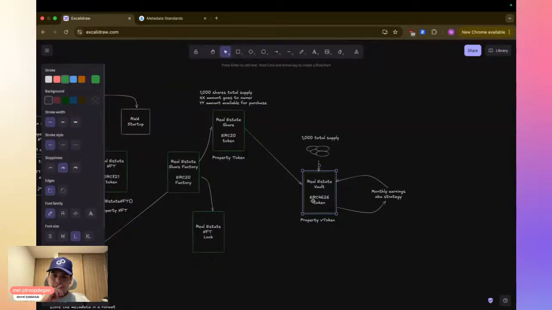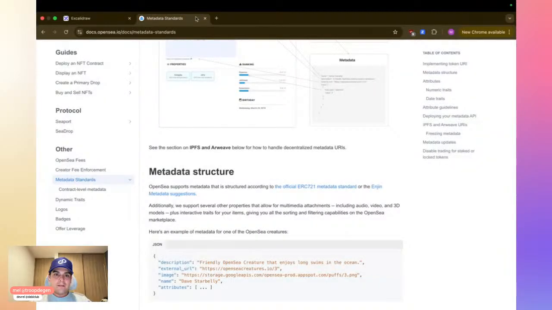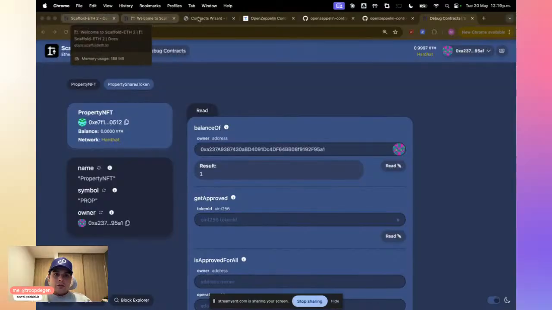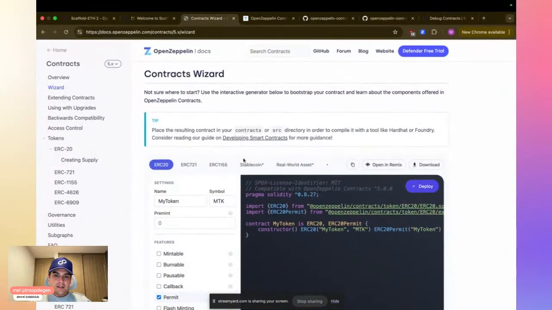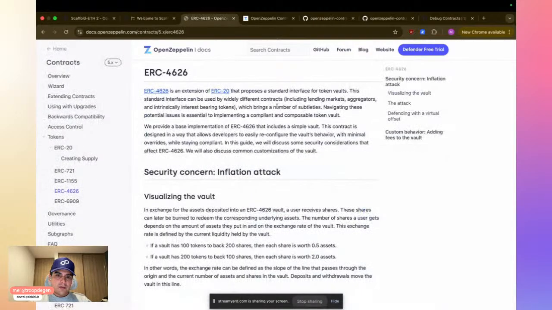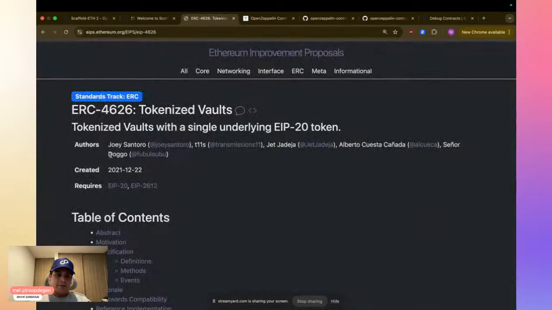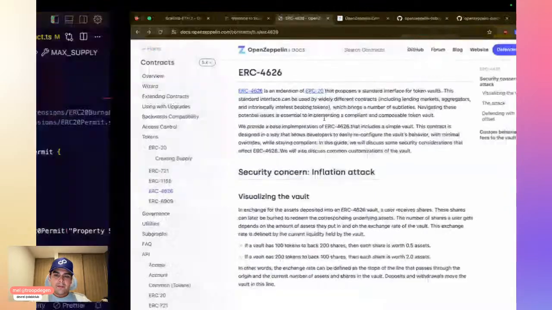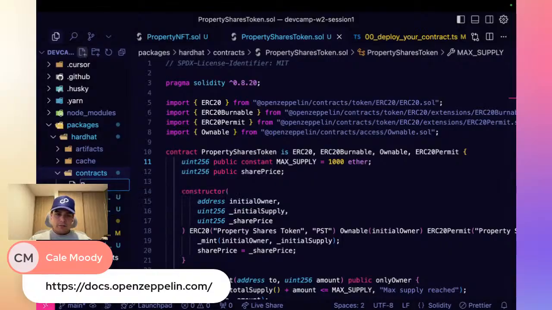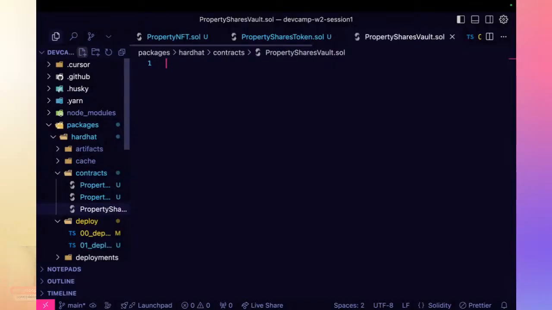So, let's see. There are several things that can be tricky here. Let's make it simple, and let's close this and build this contract. Once again, we have a 4626. I think we have it here. OpenZeppelin does have an extension for the ERC 4626, so we can just use it. Let's call this property shares vault.sol.